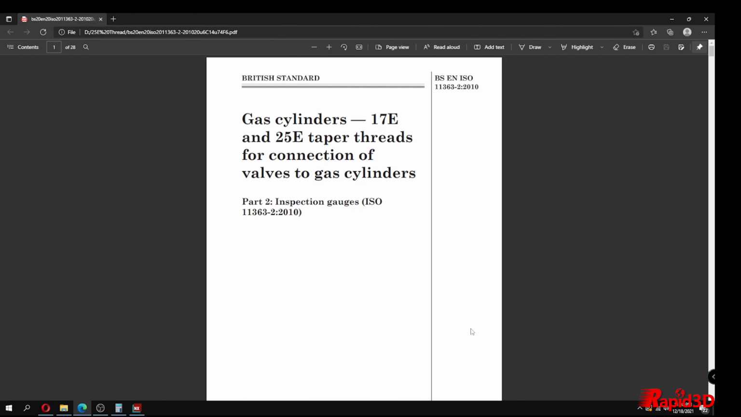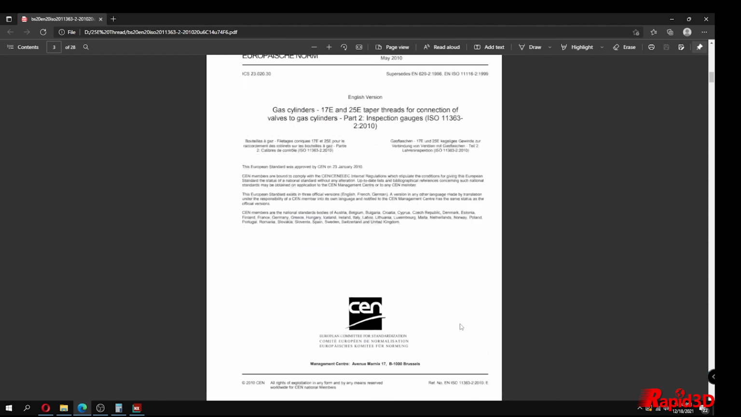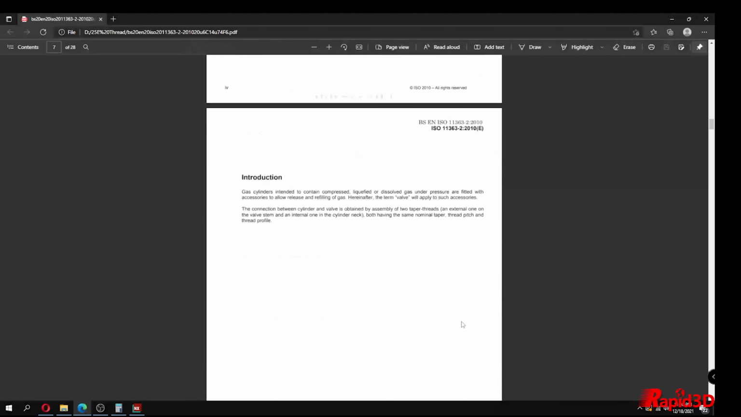Today I'm going to demonstrate how to turn a tapered thread using NX CAM. Check out this video. I found a datasheet on the internet for the 25E standard tapered thread. Let's see what the thread parameters are for the 25E thread.